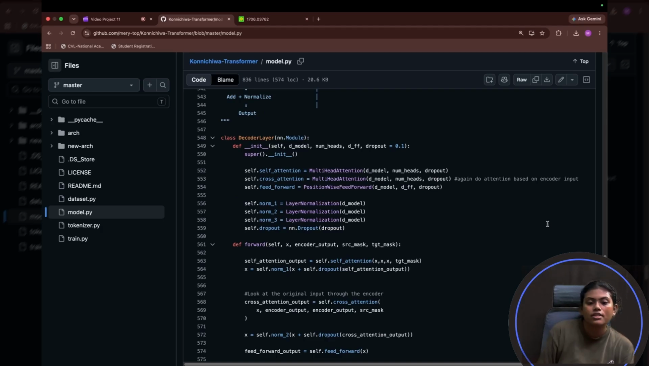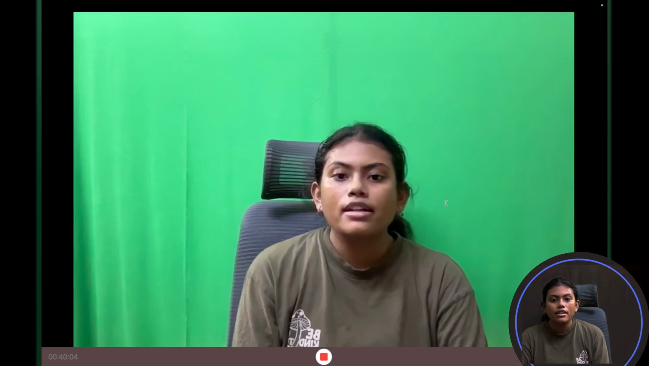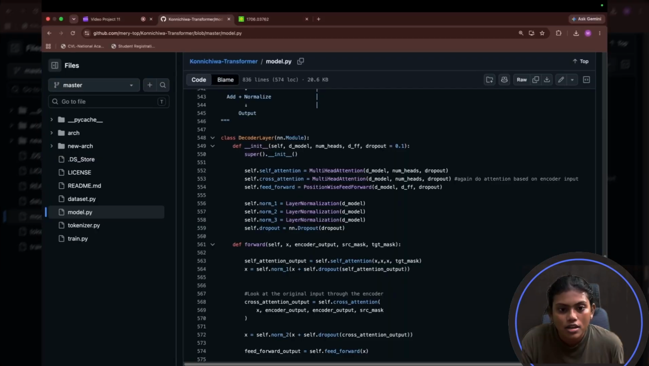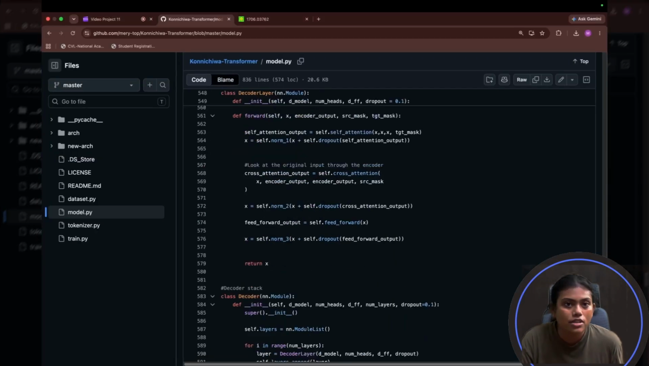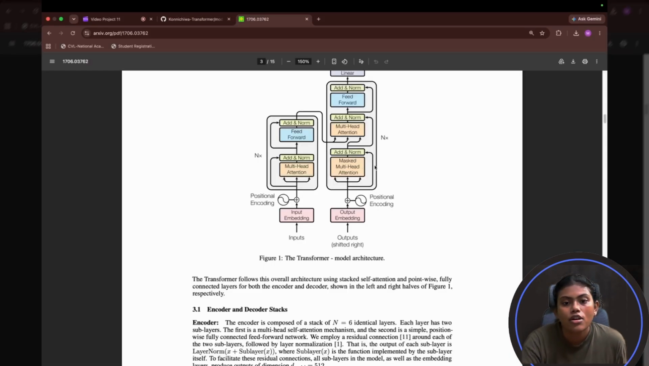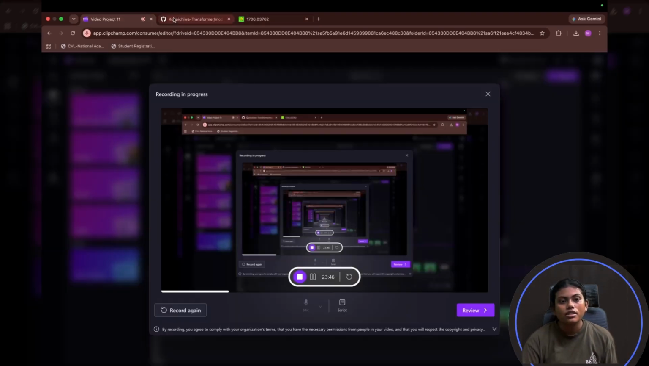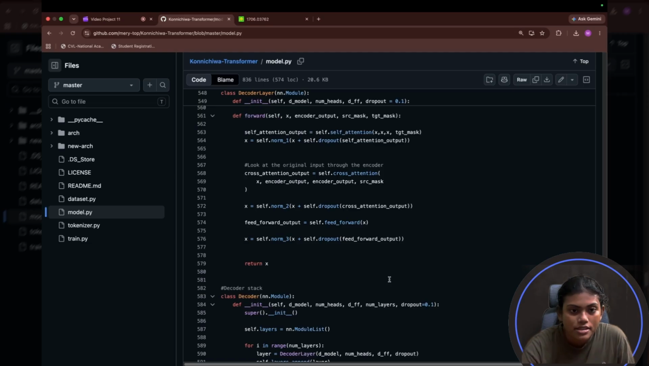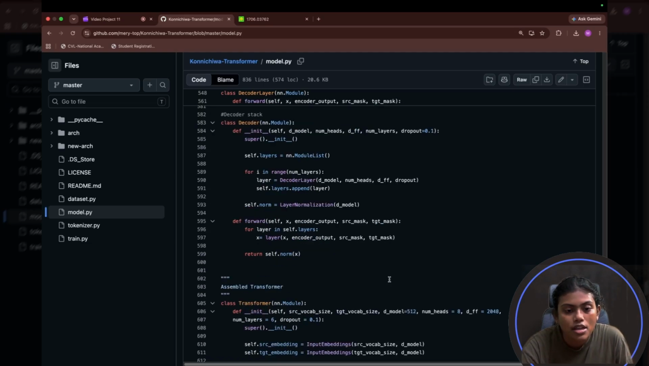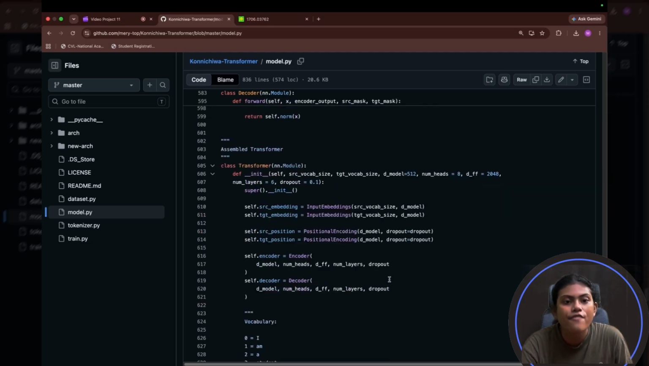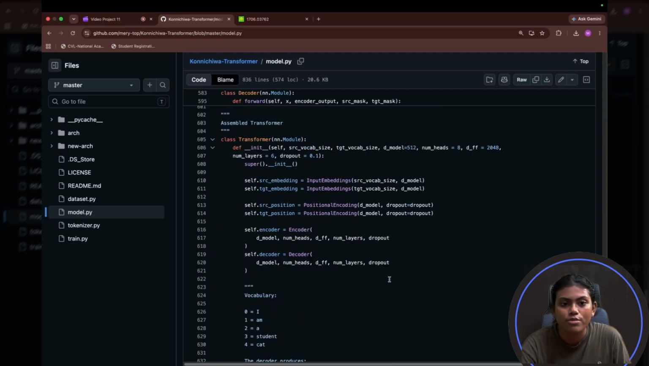Just look at the encoder input. So we got the self attention output, and then the cross attention output, and then we are essentially doing the same thing again and again. So masked multi-head attention, then multi-head attention, which is the cross attention, guys. Okay, so that's the decoder, and then we will have the fully assembled transformer.